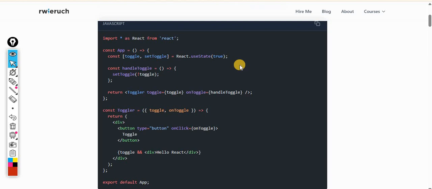Sir, it is talking about useEffect. Okay, this is talking about useEffect. Okay.